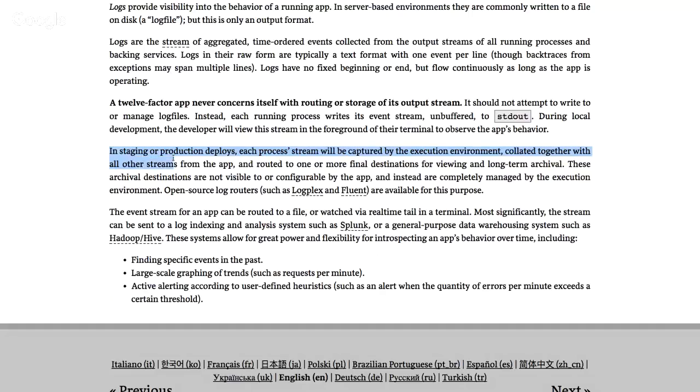In staging or production deploys, each process stream will be captured by the execution environment, collated together with all other streams from the app, and routed to one or more final destinations for viewing and long-term archival.